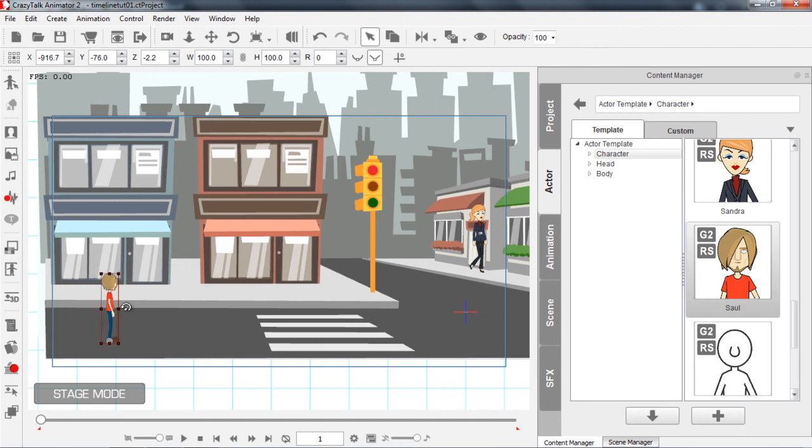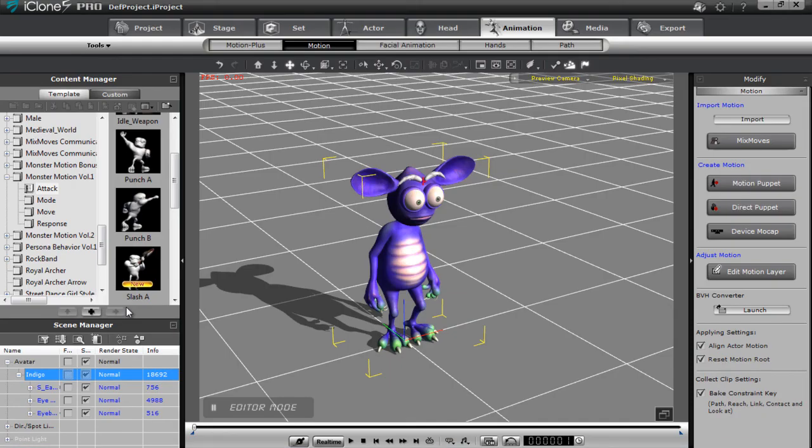And I'm going to apply an iClone animation to Saul. So let's Alt-Tab over to iClone here. I've already got this set up. I'm going to be adding this Monster Motion Volume 1 punch to Saul. Now it says punch, but it can actually double as a throw, as you'll see in a moment.